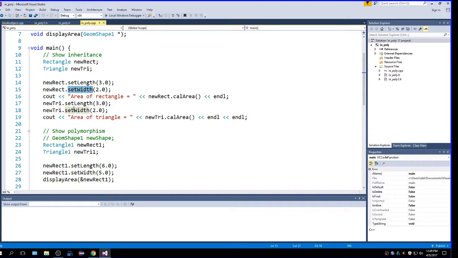So now, if we want to find the area of the rectangle, all we have to do is rectangle dot calculate area.